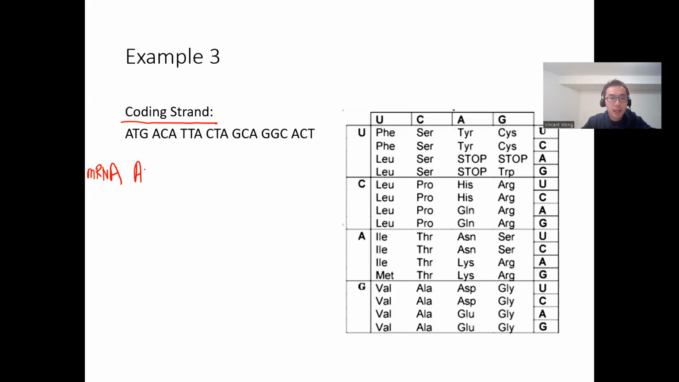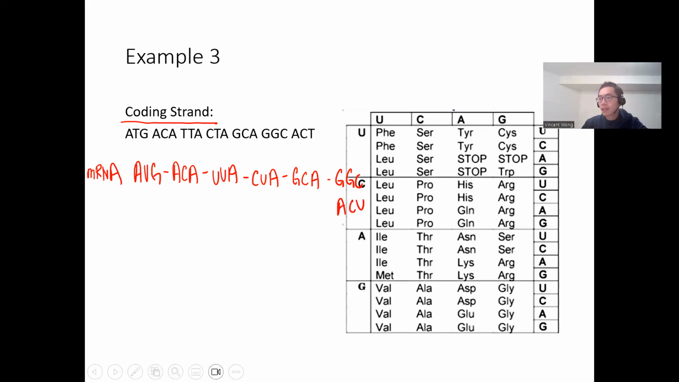So we just copy it. AUG, of course you have to change the T to U because there's no thymine on the RNA. And then you can put a dash here, ACA, UUA, CUA, GCA, GGC, and then, sorry, running out of space here, but ACU, right? Then we can go ahead and find out the protein sequence.